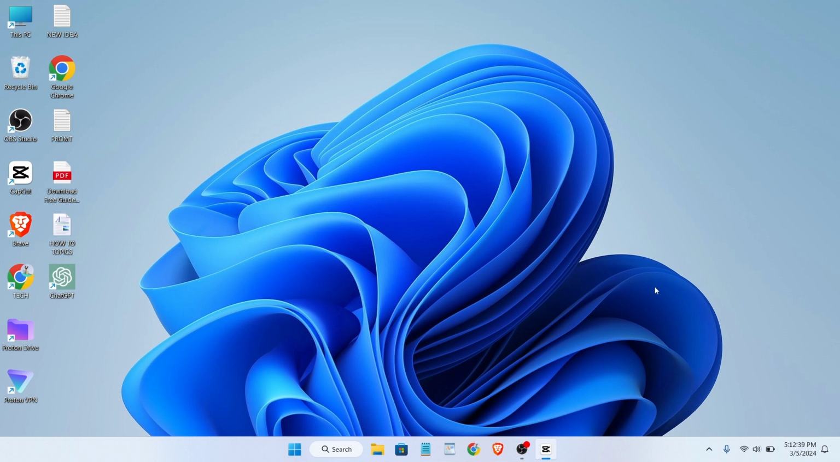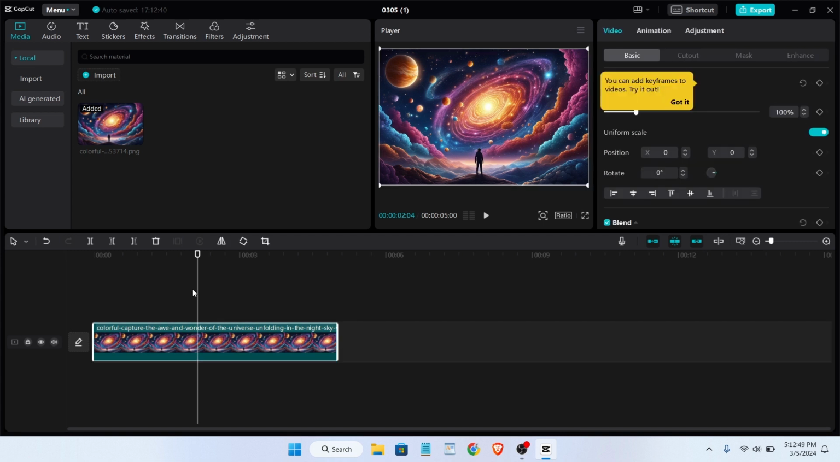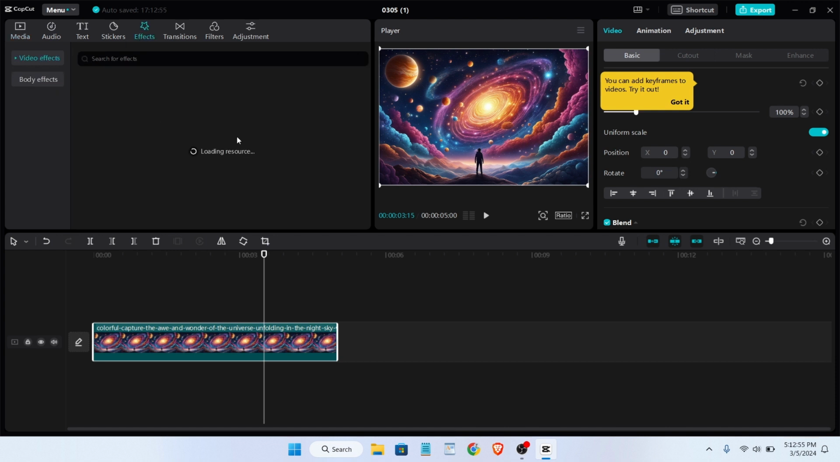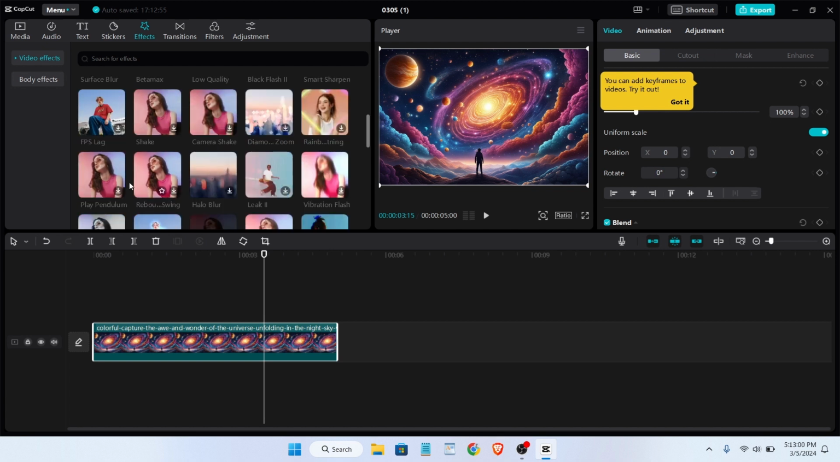First open up CapCut and after that import your image and then just left click on your image. You have to select the image first and then click on effects. And if you scroll down a little bit, you will get these effects. But if you don't find, then you can search from here.